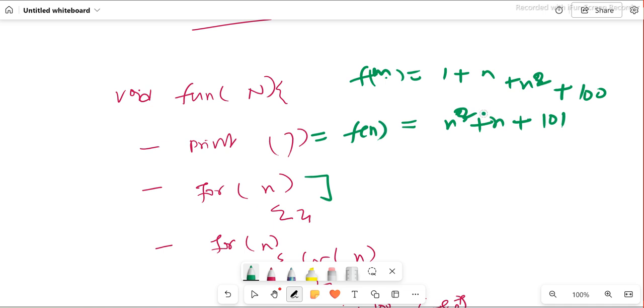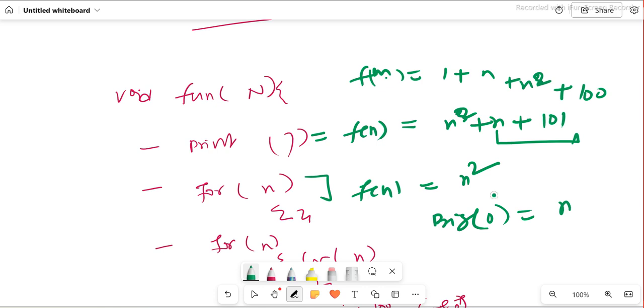Now rule number 2 says to ignore the lower order terms. What are the lower order terms? These two are the lower order terms. So finally this is my equation. Now the third rule says to ignore the constant coefficient. We don't have a constant coefficient here, so my time complexity is going to be big O of n square.